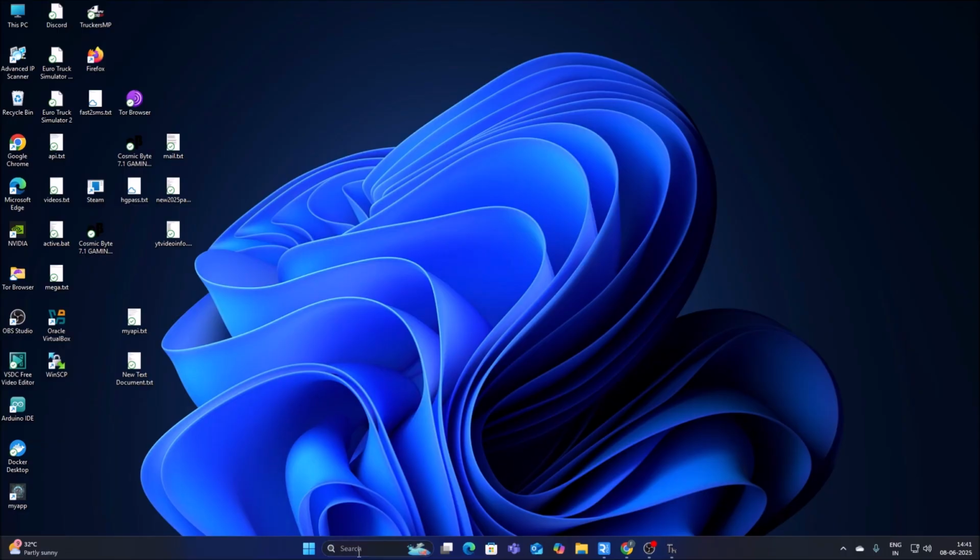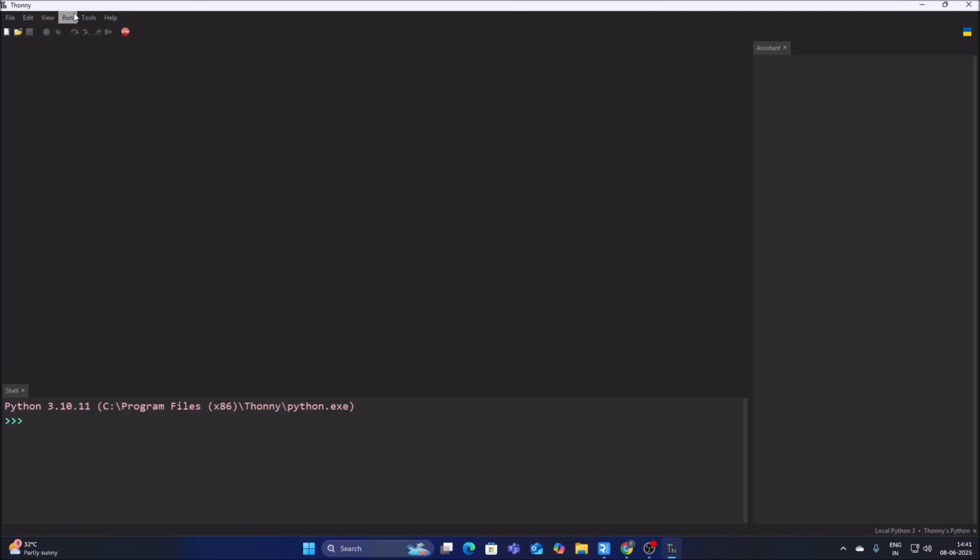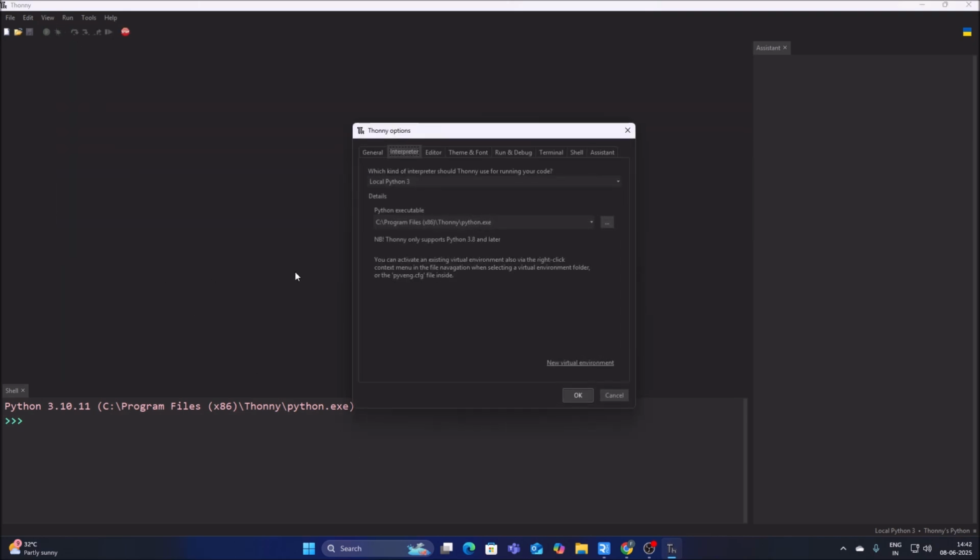Now simply open Thonny Python IDE. Go to the run config interpreter, and here you will see Python executable. Just drop down the list, because we now have Python 3.9. So we have here the python.exe file: C users, app data, local, Microsoft, Windows apps, and python3.9.exe.